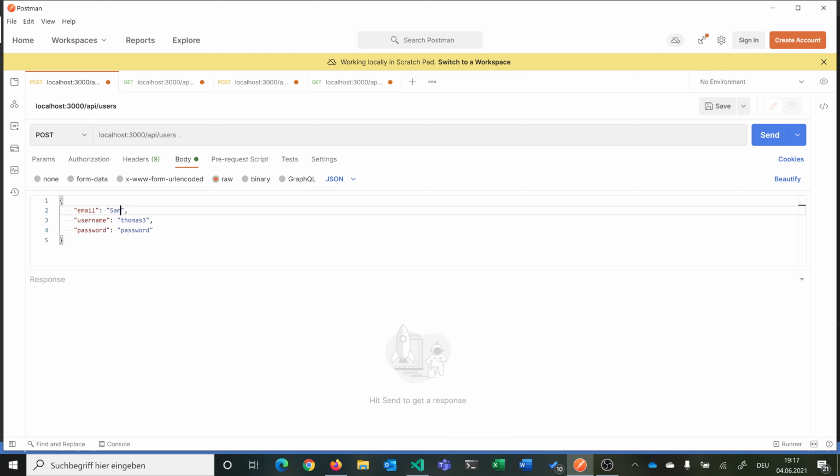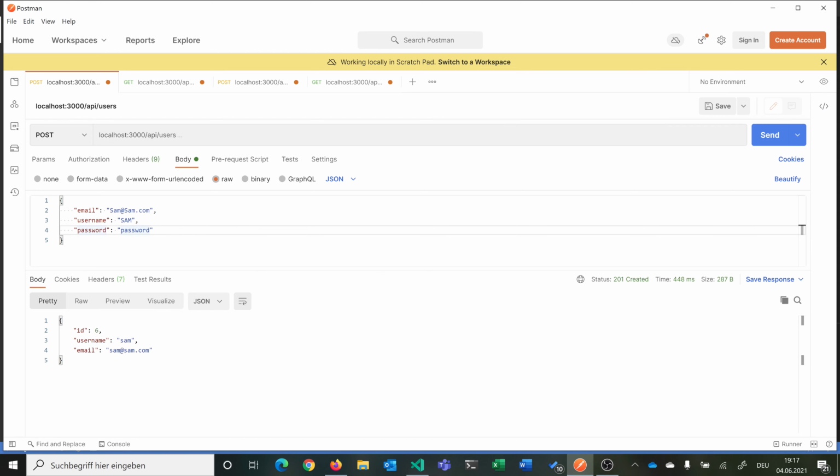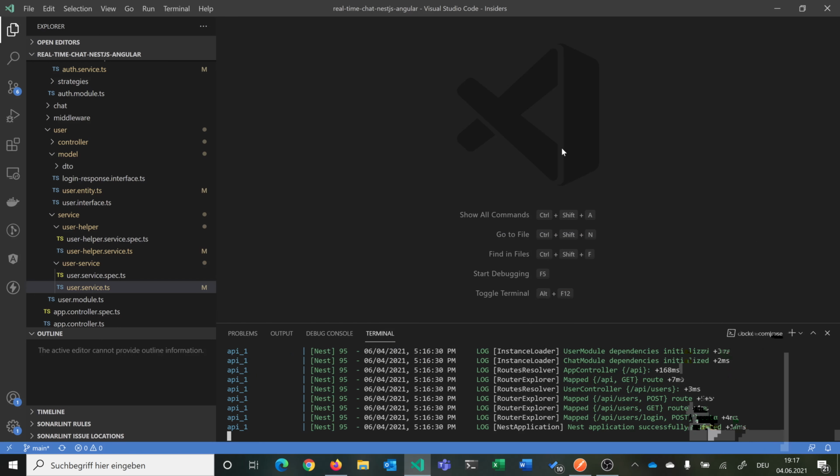We can use sam@sam.com, and the username is also, let's say, SAM. And we have the basic password. Let's try to create. So it was created. Now you see here, the username is lowercase, and the email is also lowercase. So now we make it easier for us to log in and find everything. So it seems like all our API requests are still working.